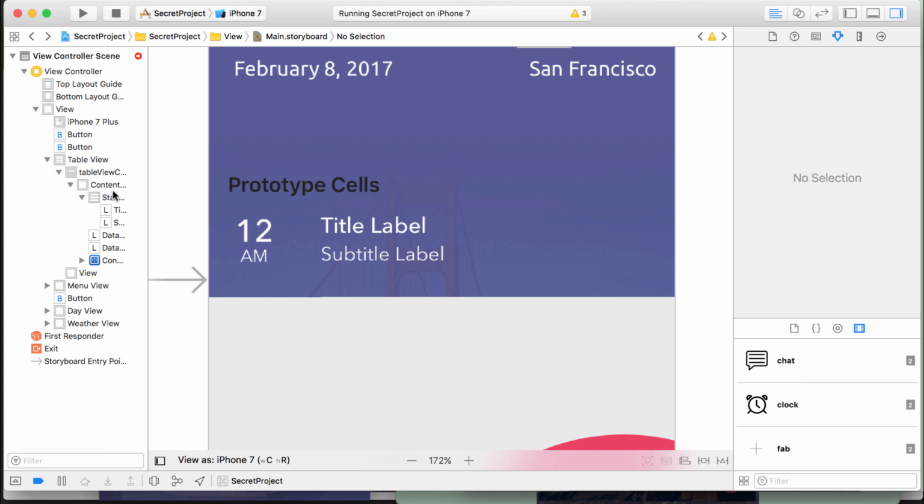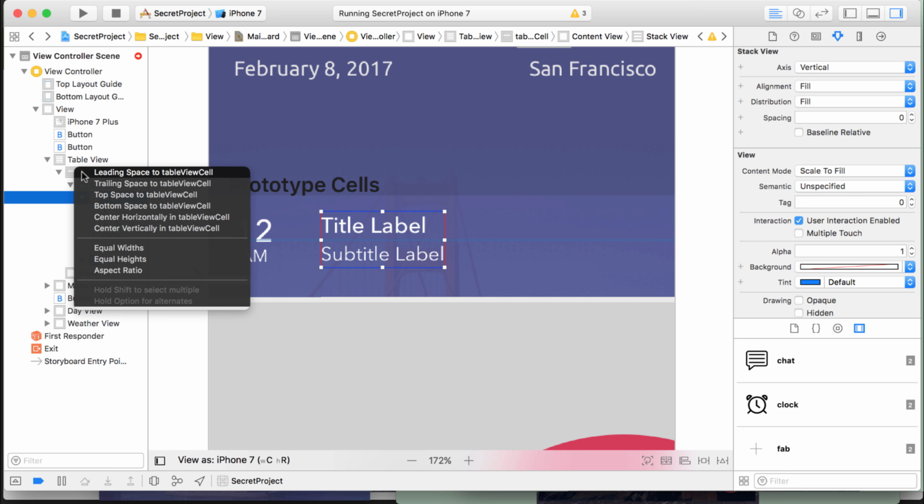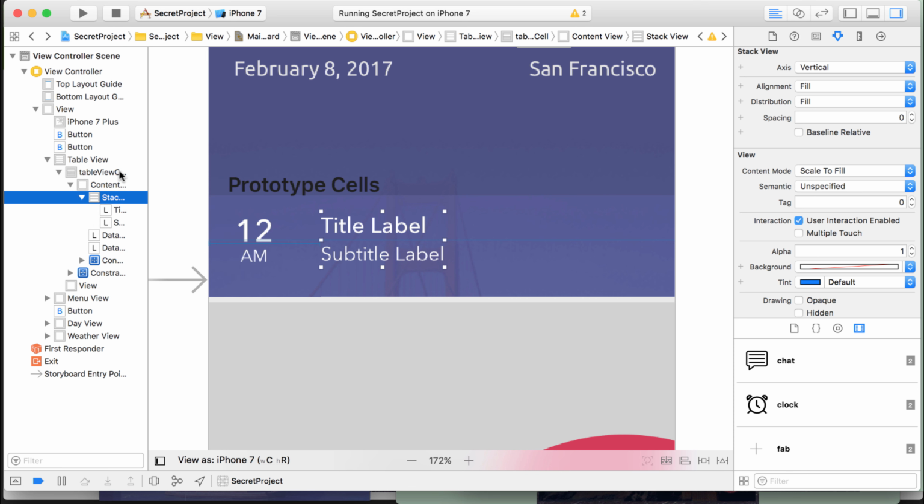So instead what I'm going to do is I'll select the stack view, and then I'm going to right click right here, the custom cell, and then insert a leading space to the table view cell instead of to that label. And will I need anything else? So centered, that might be all I need. Yeah, that looks like it fixed it. And I believe this will just dynamically expand.